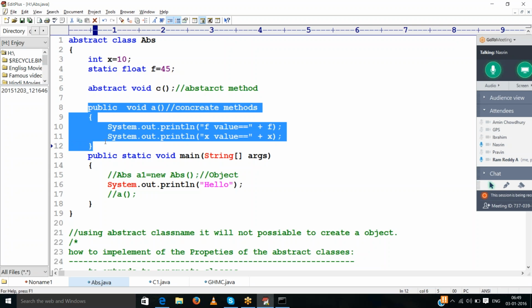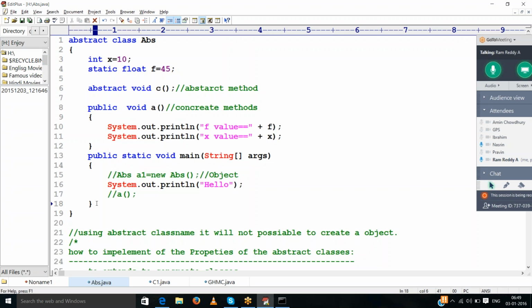I think it should be useful. You can use static or non-static both, right? Static is okay, but without an object it is not a purely object-oriented programming language. What is the use of the main method? The main method is also useless within the abstract class without object creation, that is a useless concrete method. Is it clear?